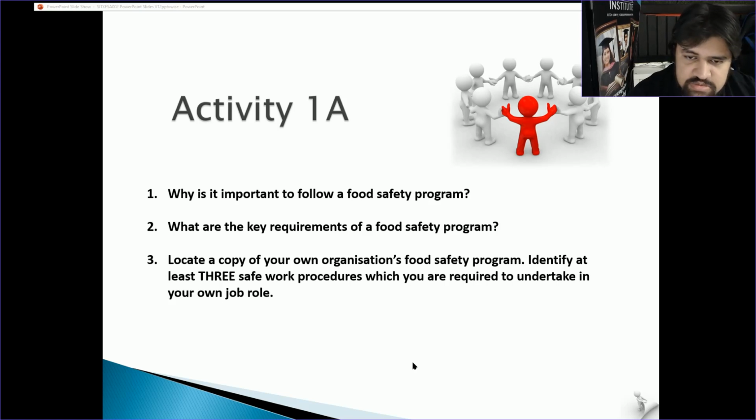Then it's an organizational procedure. I might lose my job if I don't follow the food safety program. So, thirdly, we need to look after our customers. So if we don't have a food safety program in place, we won't be able to know if anything does go wrong, where it did go wrong, and then we couldn't take any actions accordingly.